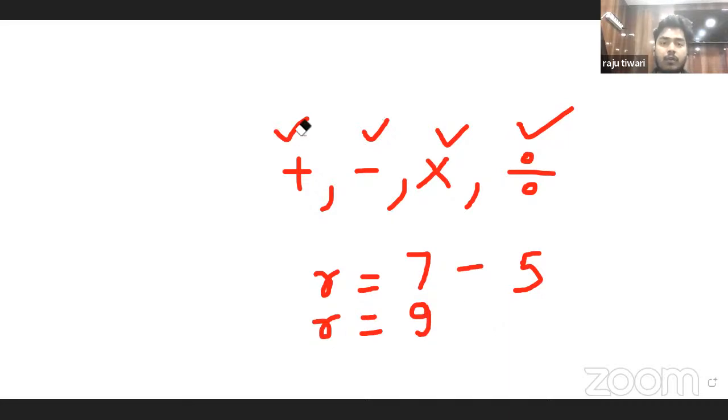Now one more thing I want to discuss with all of you is what will happen if I put the number like this: 5 minus 7. Then what will happen? It will actually subtract these two numbers, and the answer will be negative. So it will be minus 2. So you need to take care about it. Whatever variable you put on the left side, it should be a bigger number. Otherwise you will get a negative answer.